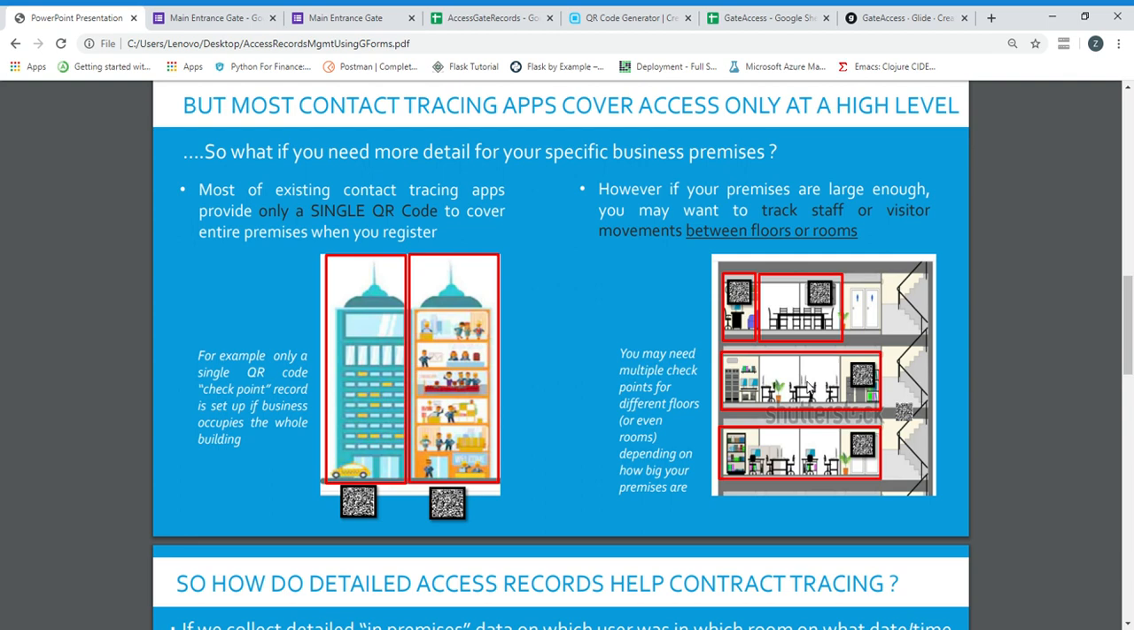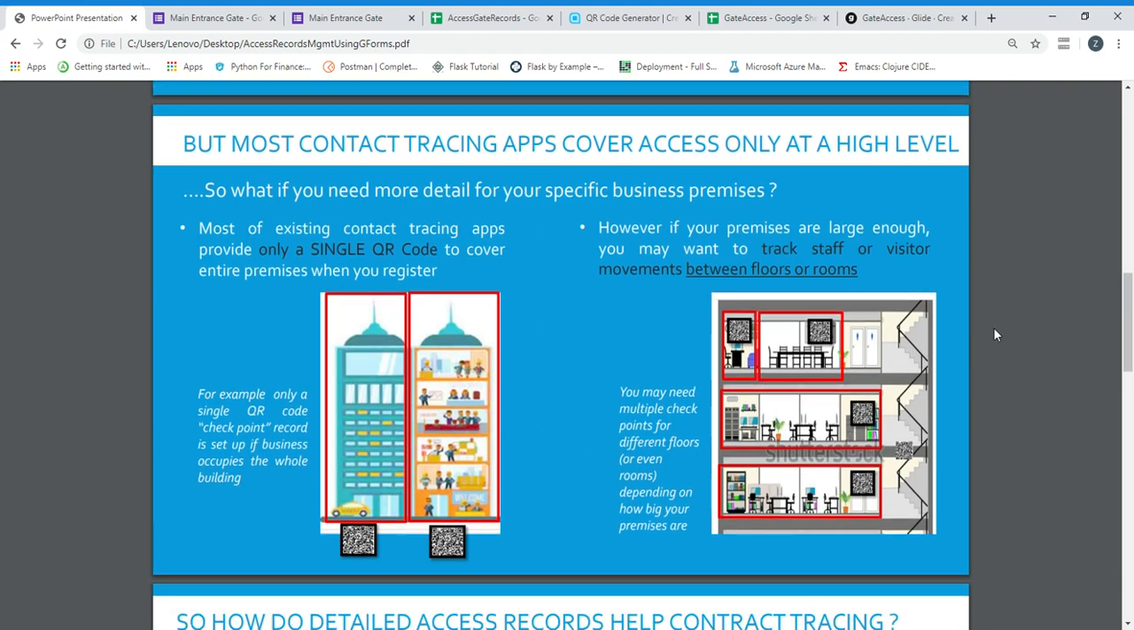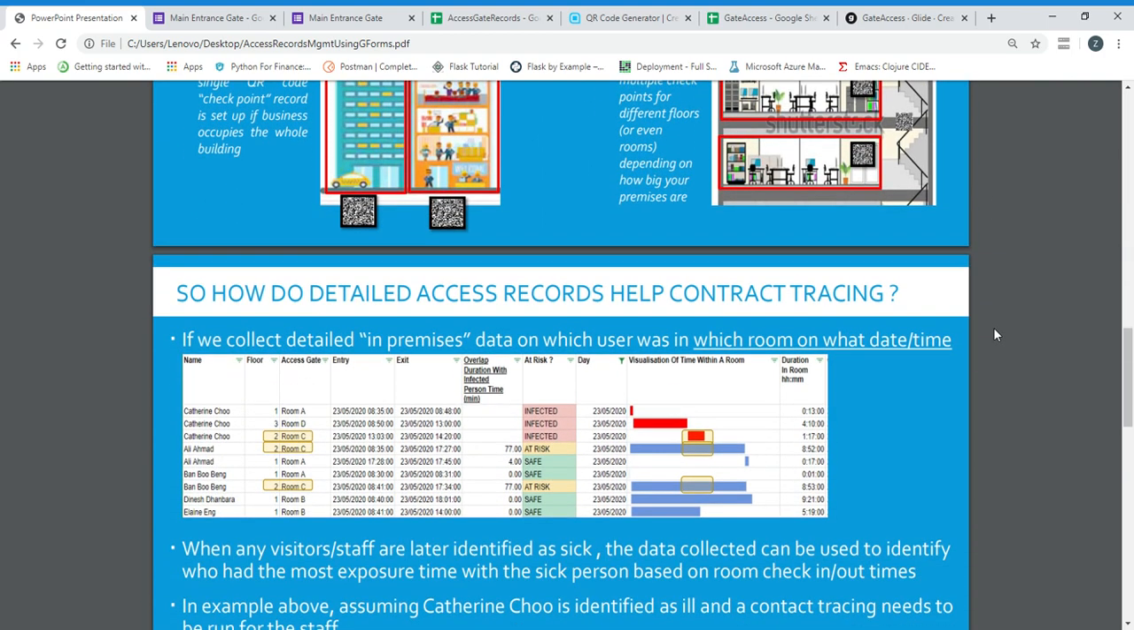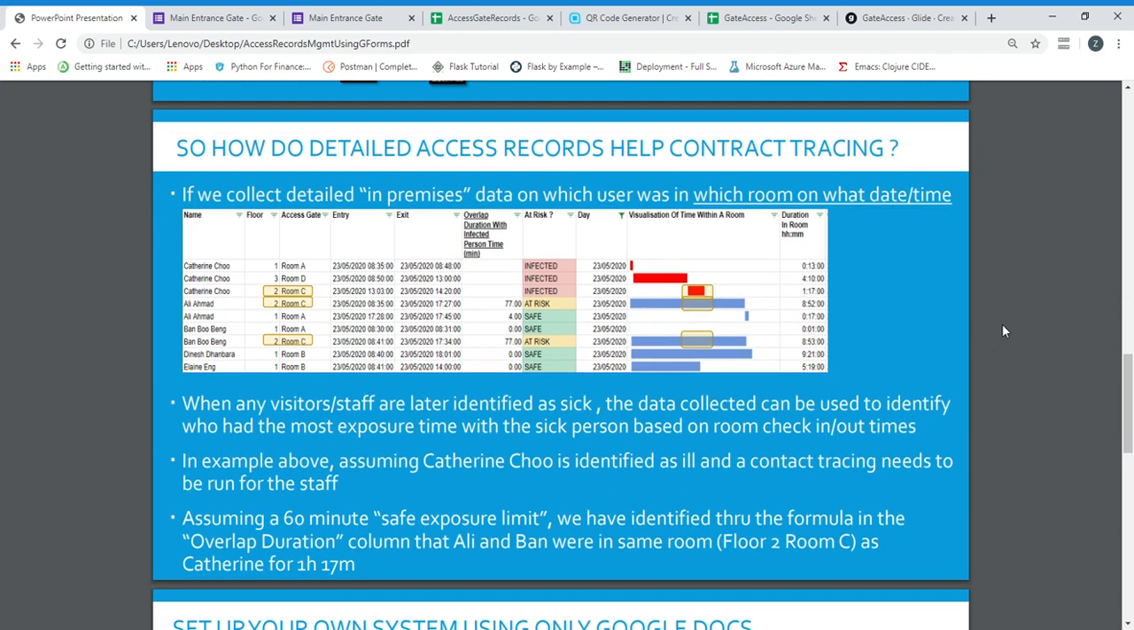But if you don't, then I'm going to show you a way that you can create your own access record system for very little cost. Well, the time it takes to actually learn it and do it, I guess. But essentially, the Google services are free. So why does that matter? Is the question that you might be asking.